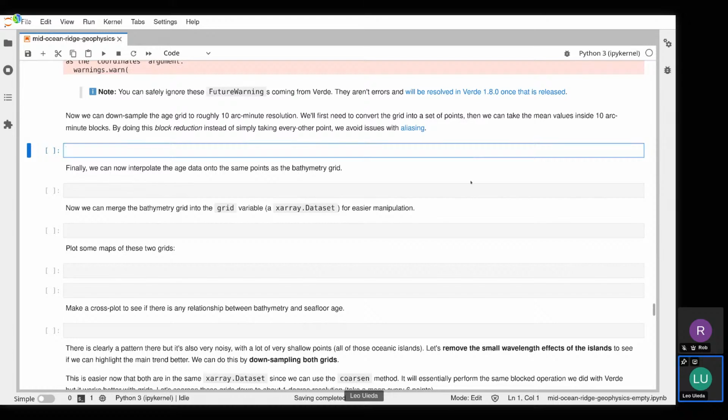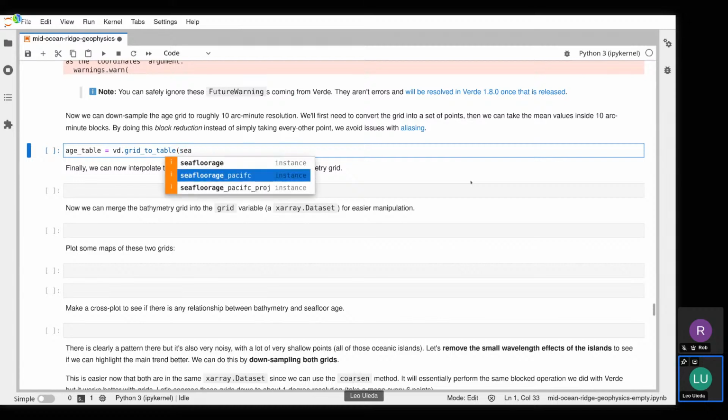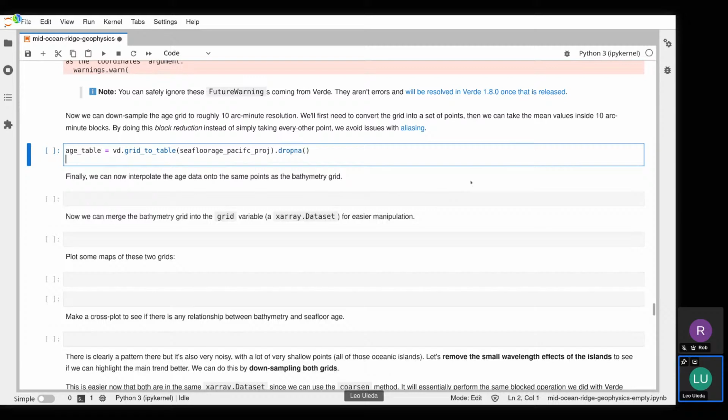Okay, so to do this, we're going to create an age table. So we're going to convert the grid that we have into a table of numbers, so easting, northing, and age as 1D arrays, just because Verde expects that as input. We can use verde.grid_to_table to make this conversion, and I'm going to give it the seafloor_age_pacific_proj. This is going to make a pandas DataFrame as a table. Another thing I might want to do is drop the not a number values from this grid, which mark the regions where we don't have age data. So I'm going to do that. And so now I have my age table.